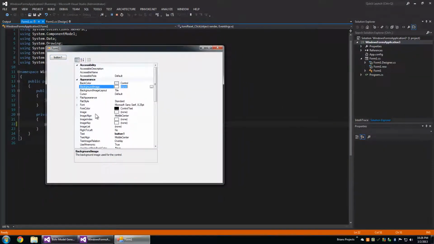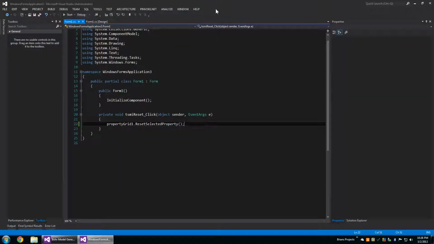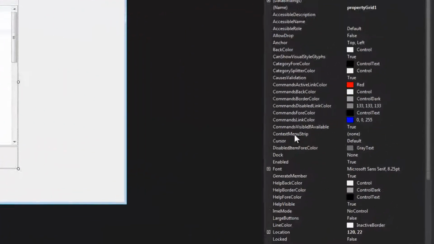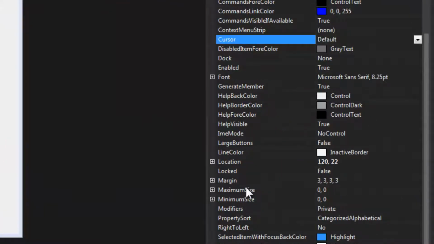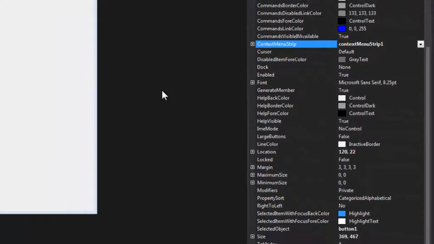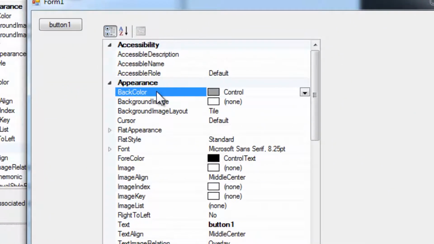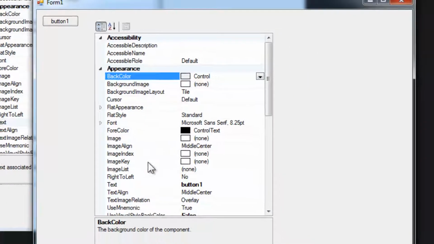So I can change this fore color here, or right click, nothing will happen because you actually have to set the context menu for the property grid. So let's go to the property grid view here and set its context menu strip. There we go. So we change the back color and then you can hit reset.